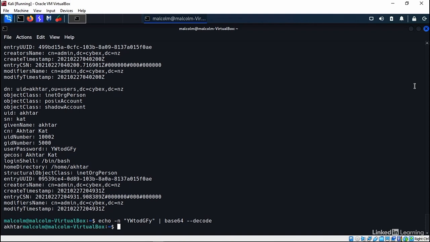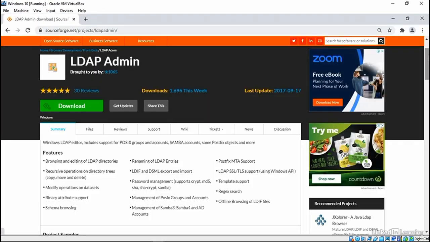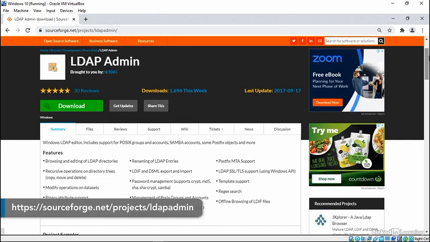Even though OpenLDAP doesn't allow passwords to be extracted remotely, command line tools such as these can be useful when we're testing identity directories. It's worth investing a bit of time in becoming familiar with them. It's sometimes easier to use a visual tool for managing directory information. We can download a free LDAP administration client from SourceForge as shown here.